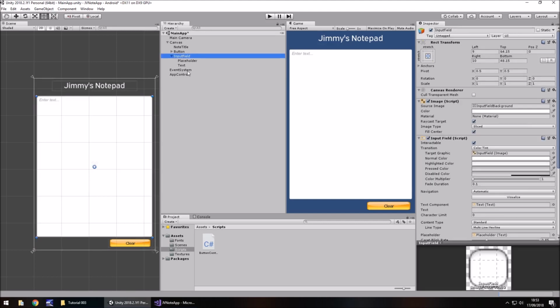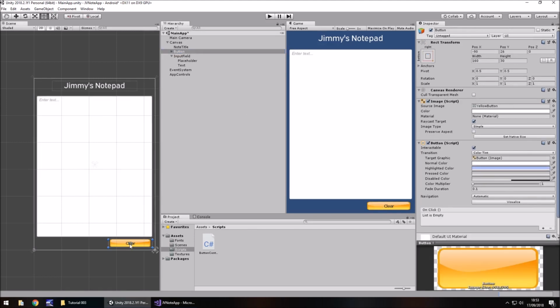So we're almost there, but how do we get that button to actually work the way we want it to? Well, if we click on the button itself, over here in the button component, we have onClick. Currently, the list is empty. We need to create a function for it. So if we click on plus, it will give us the ability to add a game object down here. And it needs to stay in runtime only.